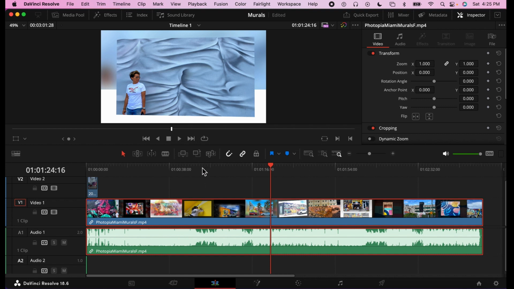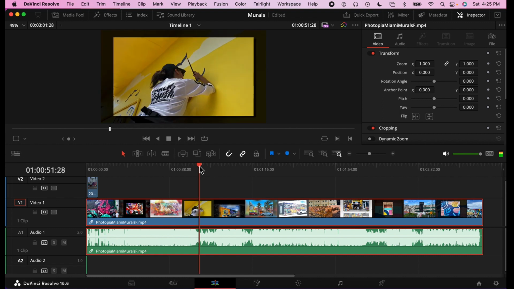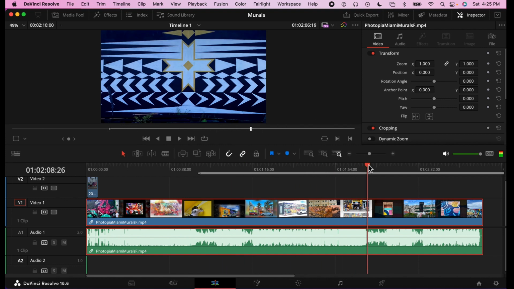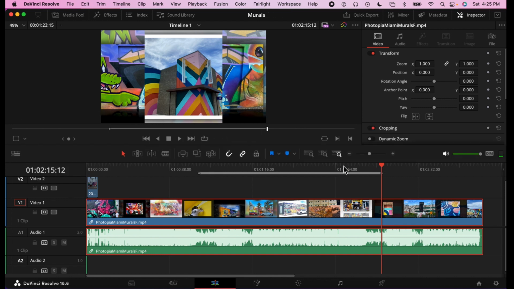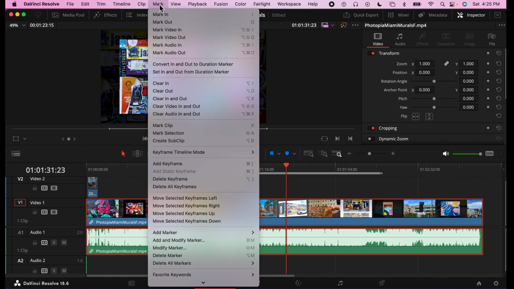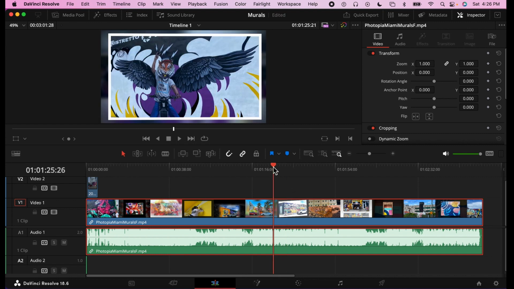Also, if I come here in the timeline and press the letter I on my keyboard, it will create an in point, and if I go at this location and press O, it creates an out point in my timeline. In order to remove the in and out points, you need to go to Mark, Clear In and Out, or Option X.